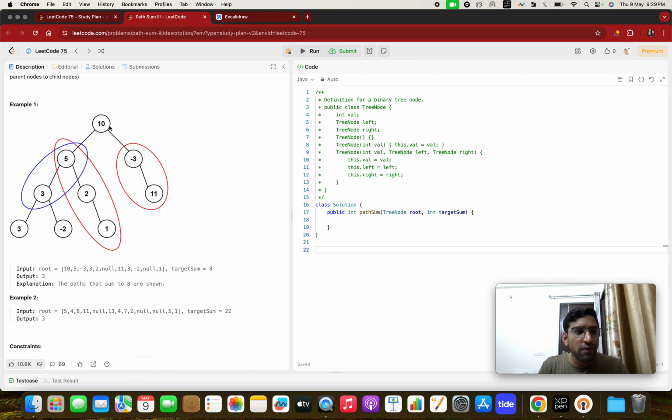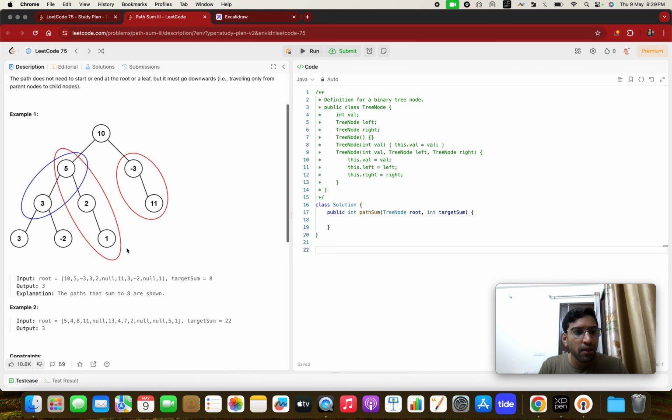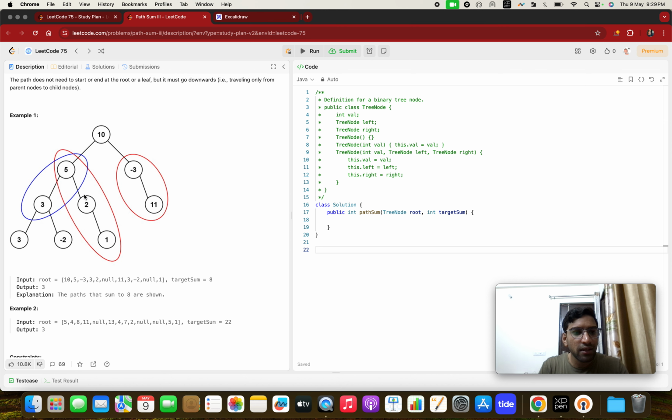10, -3, 11 is not a valid path. 10, 5, 2 is not a valid path. You can try other paths also. But for this, the output is 3 valid paths. Now let's discuss the answer.